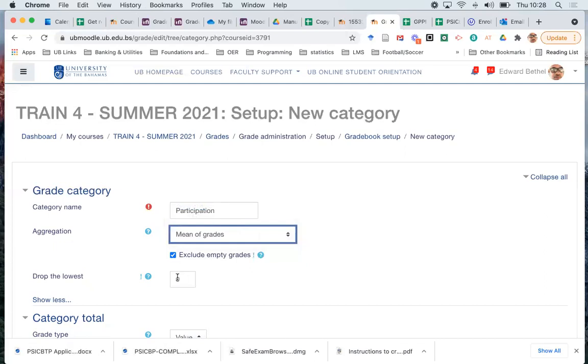Now, someone had a question earlier about dropping the lowest grade. This is where you would drop the lowest grade. So let's say that in my participation category, I wanted to drop the lowest 1 grade. I would just change that 0 to a 1.